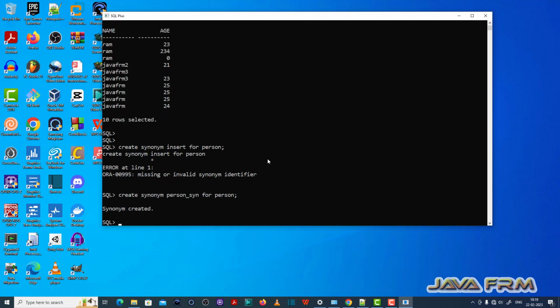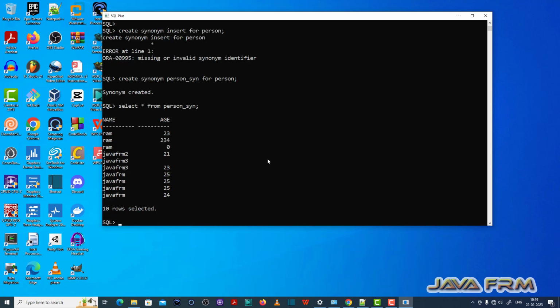So I am providing the acceptable name as a synonym name, which is a fix for ORA-00995 missing or invalid synonym identifier. So now you can see the synonym got created successfully.